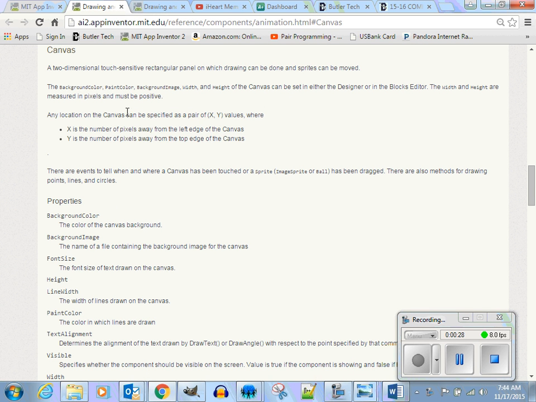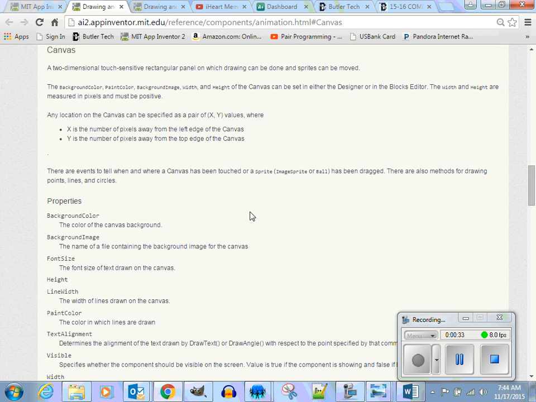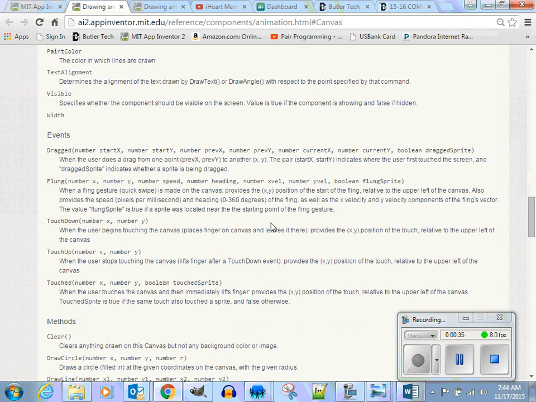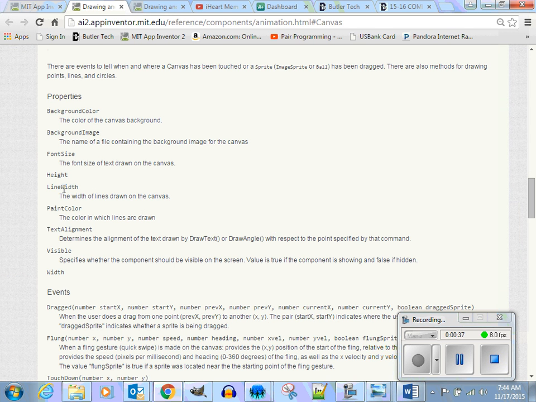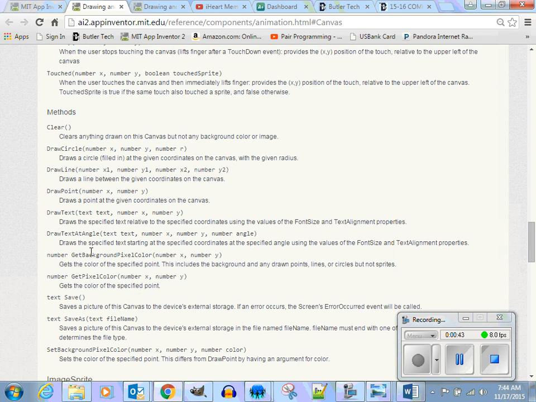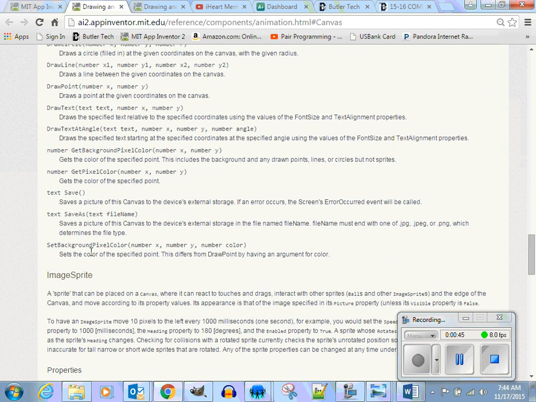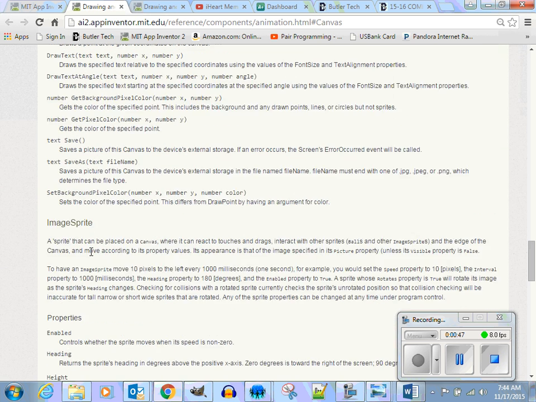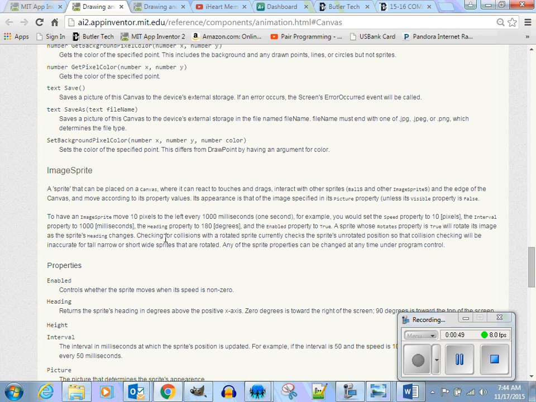So a canvas, you'll see it has an XY coordinate. It is in a reverse upside down coordinate plane. You can see everything you can do to it: font size, line width, drag, fling, methods. You can clear the canvas. And canvases also have edges.